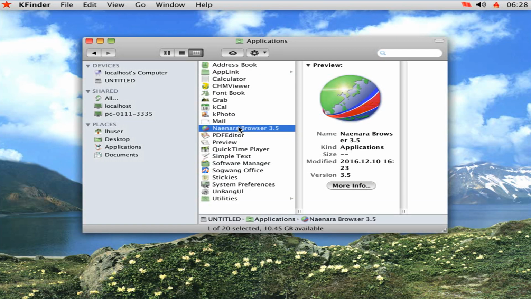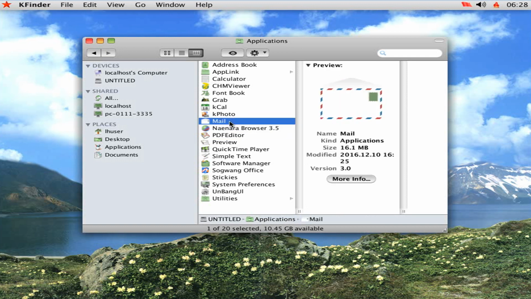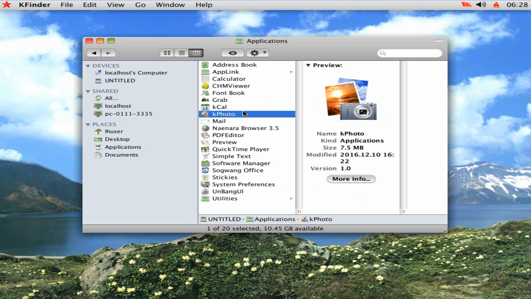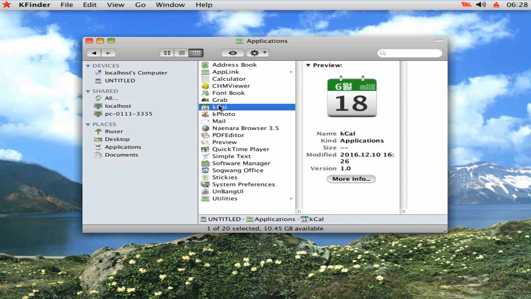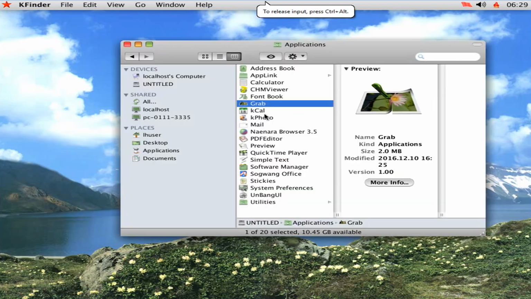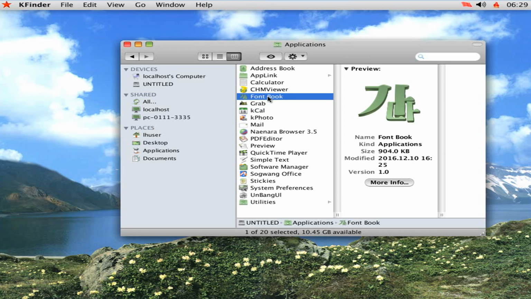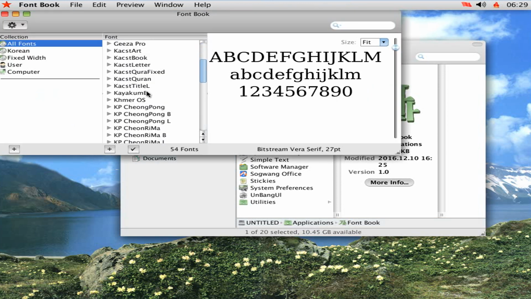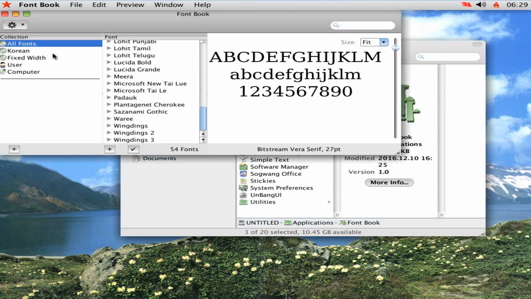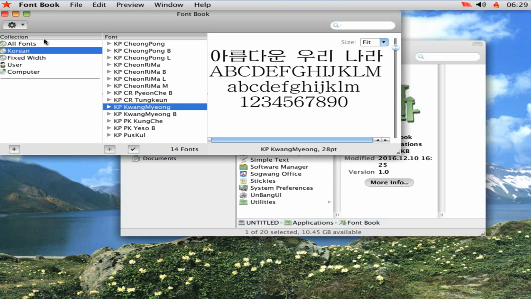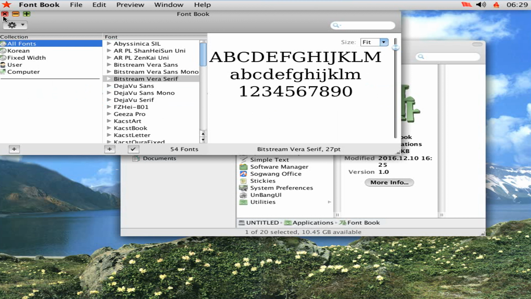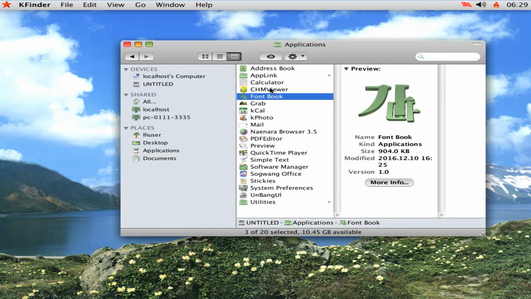Nay, not a browser. I'm going to go back to it later because this is the center of attention. Mail is mail. Kphoto is, well, Kphoto from KDE. Kcal is the calendar from KDE. Font book. Font book must be, there you go. You have everything here. All fonts Korean, excuse me. I'm surprised they have more than one font. CHM viewer.